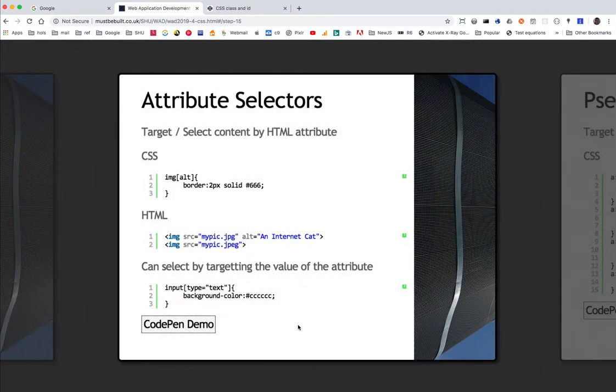Okay, so let's move on into some more specialized selectors. So this is an attribute selector. Attribute selectors are based on the attribute of any HTML element, and they use square brackets. So in this example, it's saying, are you an image tag? And are you an image tag that's got an alt attribute? And if you are, let's apply a border.